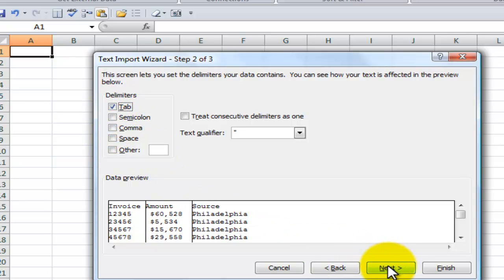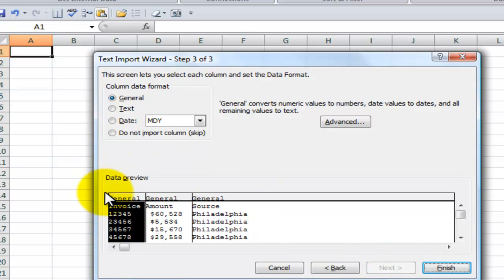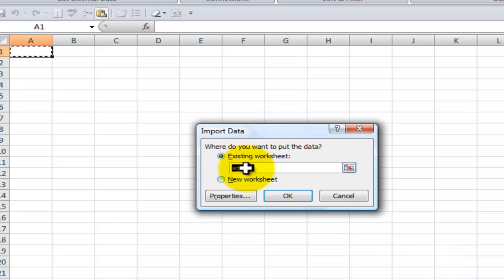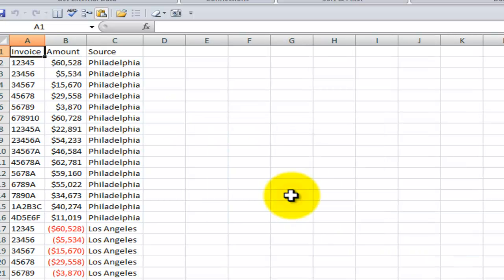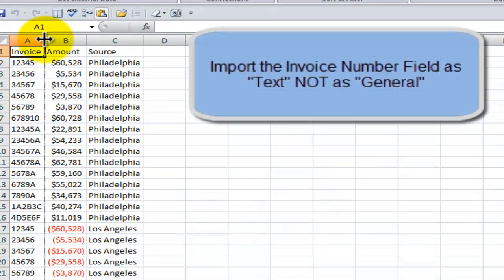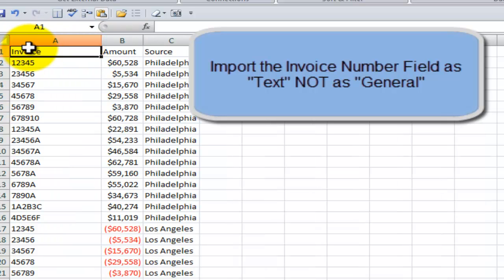Now here's the gotcha step. What we want to do is take a look over here at column A, the invoice. Now Excel is looking at the first 5 or 6 values and saying, aha, they're numeric, that'll be fine in general. No, it won't. What we want to do right here at the beginning is bring it into our data as stored as a text value, not as a numeric value. So now when we import it, you'll notice that the invoice numbers are all stored as text. They align to the left side of the field.